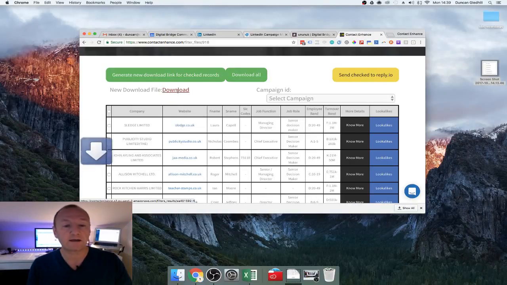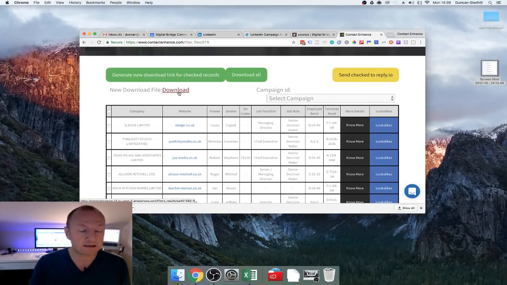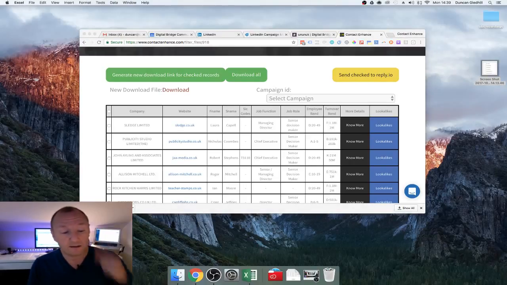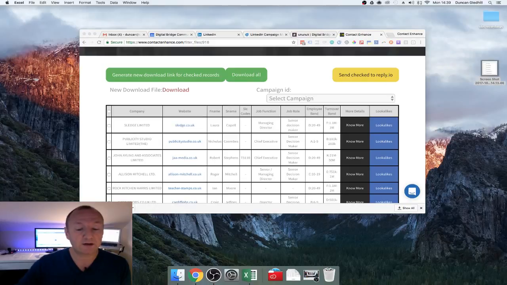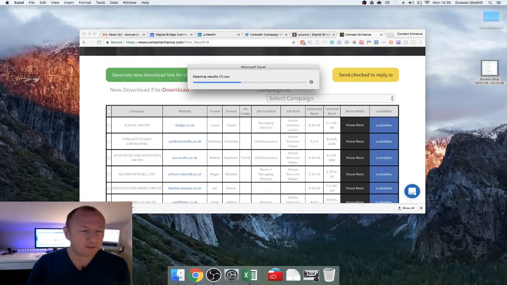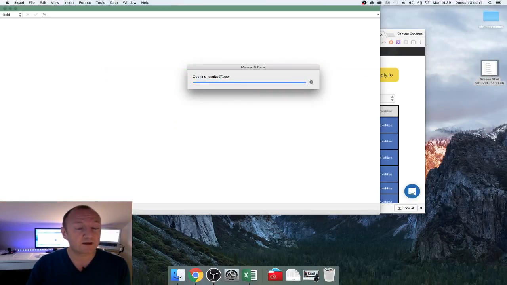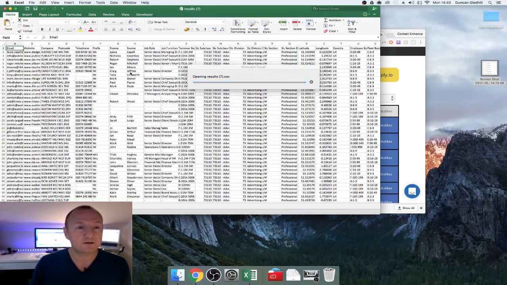So I'm going to right click on that and download it to my desktop. You can see that it's now downloaded it as results and then the number 7, and it's downloaded it as a .csv. So if I click on it, then it should open up OK in Excel. There are a couple of things I need to do to this file before I can upload it into LinkedIn. They're quite straightforward though, so don't worry.